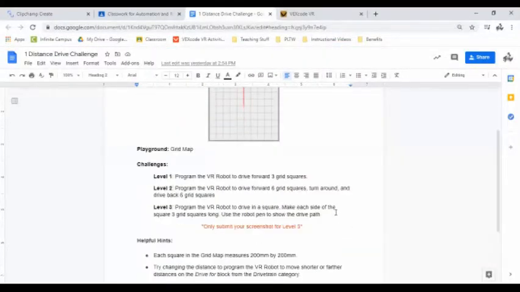Now the main piece of information for the activities is the challenges. Like I said, most of these are going to have three different levels. Level one is going to be the easiest, level two gets a little harder, and then level three is the final challenge for this specific one. This is the one that you're going to submit your screenshots for, only level three. You still have to do level one and two because that'll help you learn the code and what you're doing to get to level three. But I only want to see the level three screenshots.